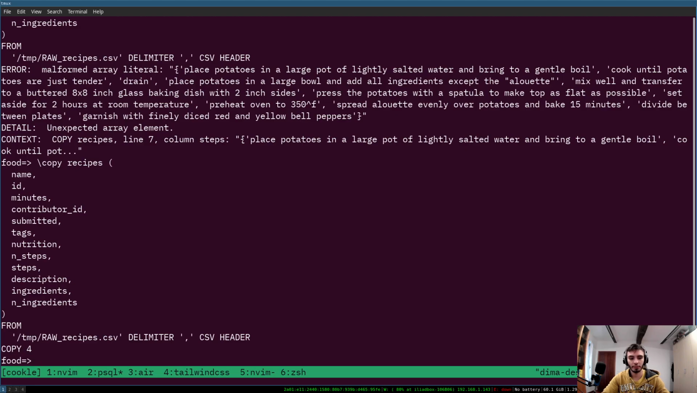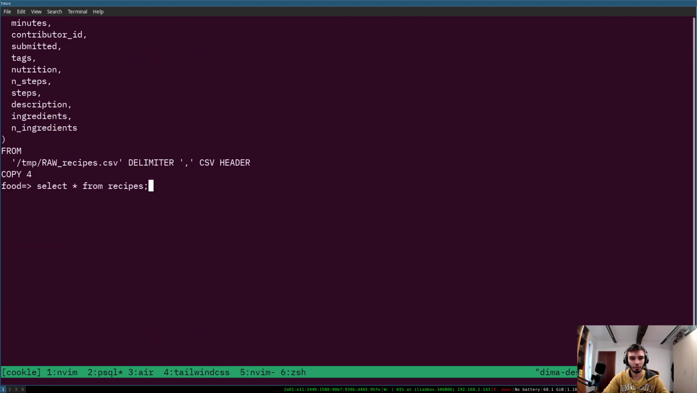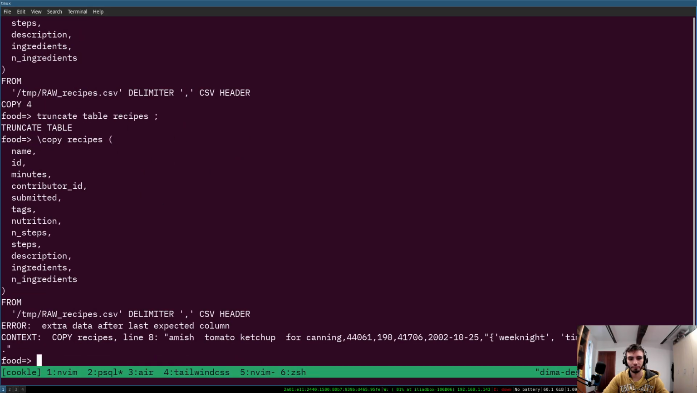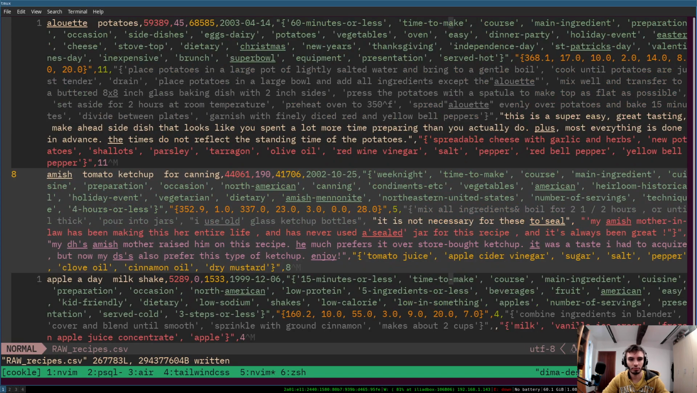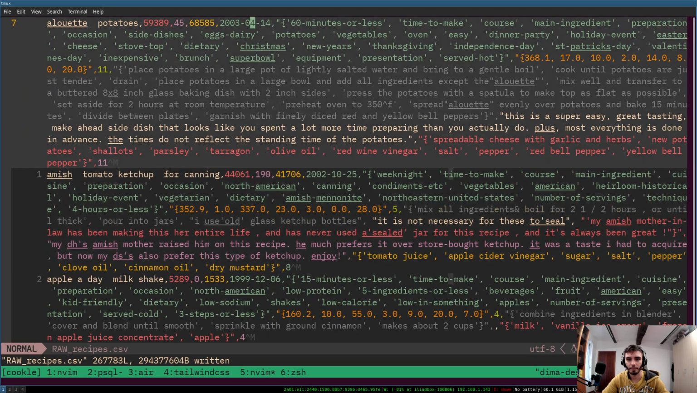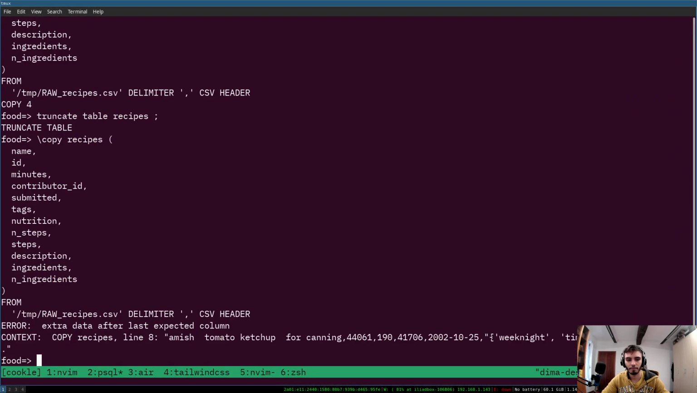Alrighty. So the cursed command to kill a table, truncate, copy. What are you talking about? Exit after last column. Recipe line 8. Exit data.